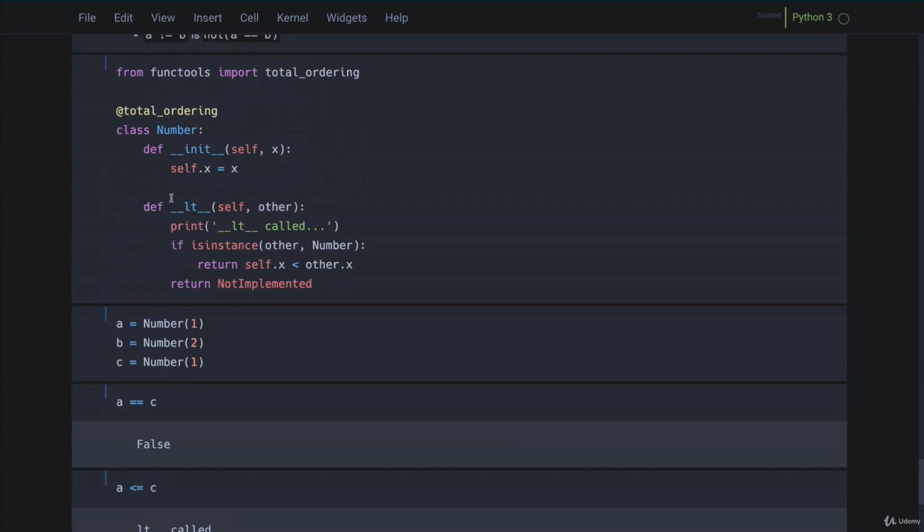So this is why, in fact, if you're going to use total ordering, you probably want to implement the dunder equals method, even though the documentation says you don't have to. If you want to get consistent behavior the way you would expect it, you're going to need to implement it as well.